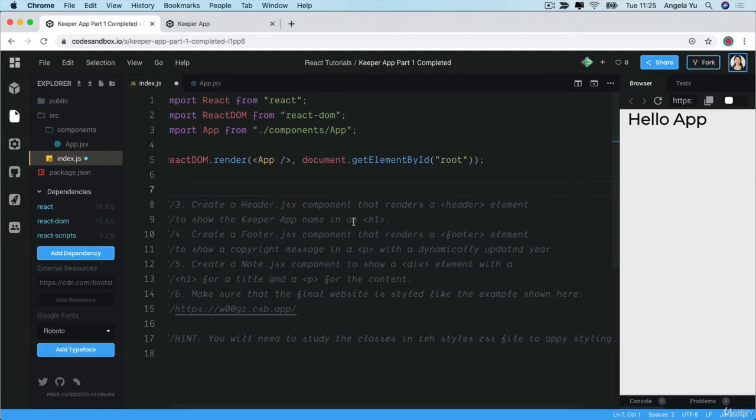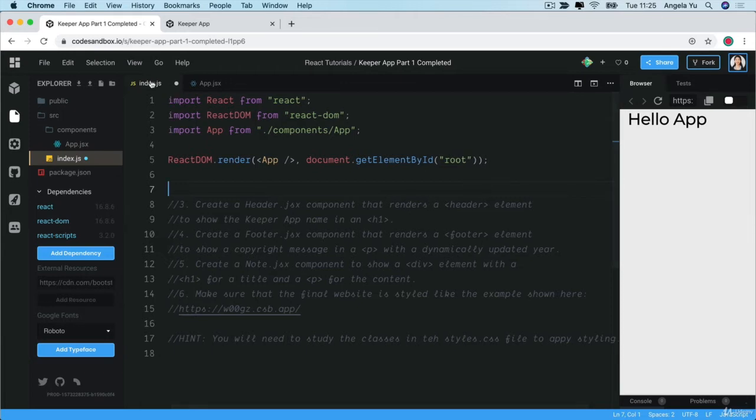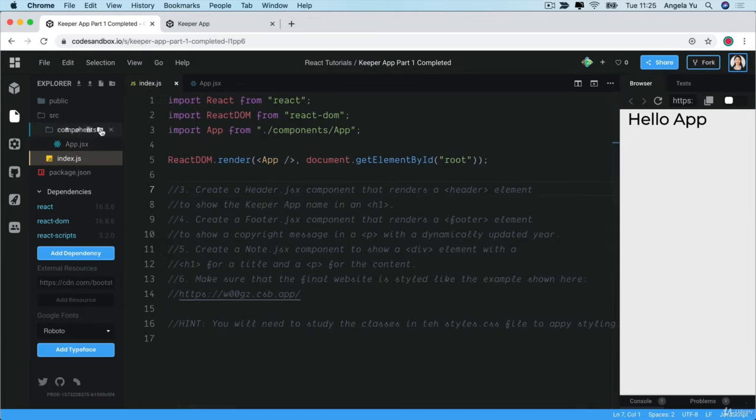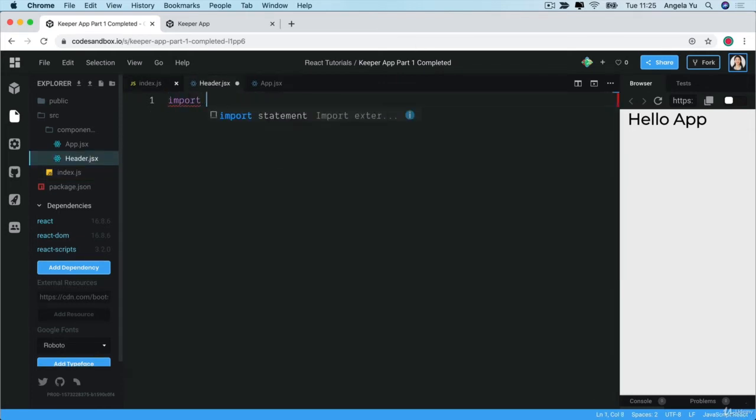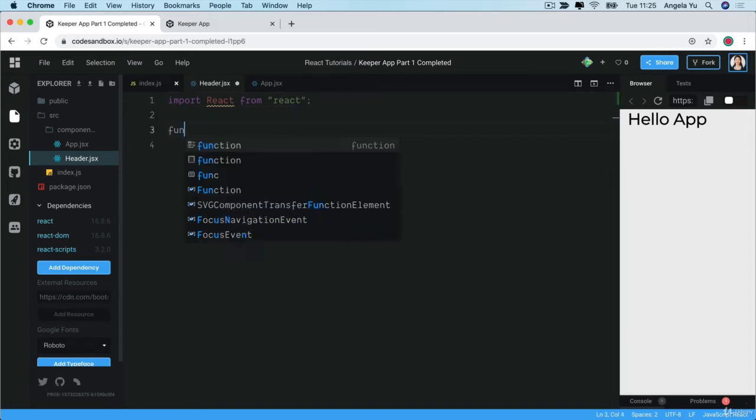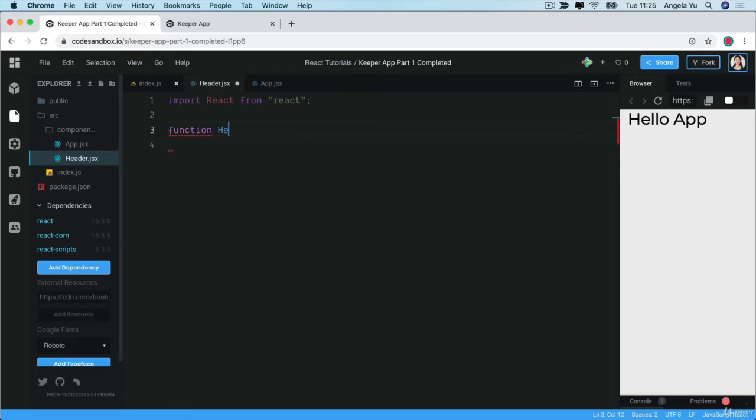Step 3 is to create a header JSX component that renders a header element. So again, that means we're going to be creating a new component inside our already created components folder, and it's going to be called header.jsx. Now inside our header.jsx, we're going to do all the classic things that we always have to do inside any component, which is to import and then create the component, which is a header function. And then we're going to export it as the default.